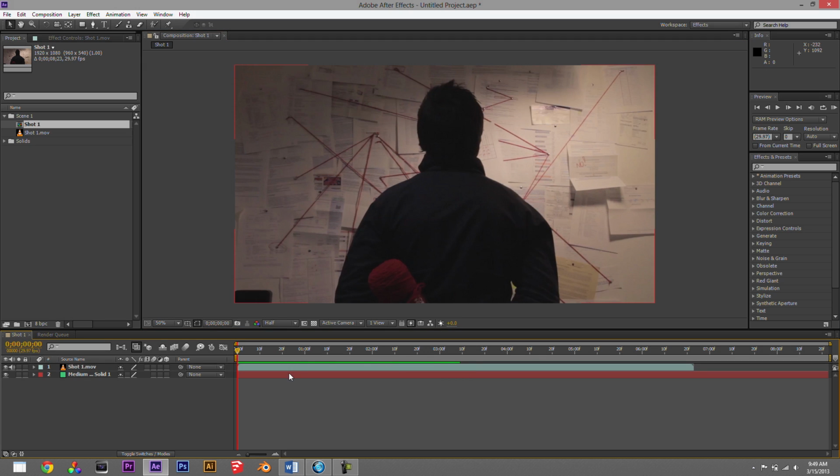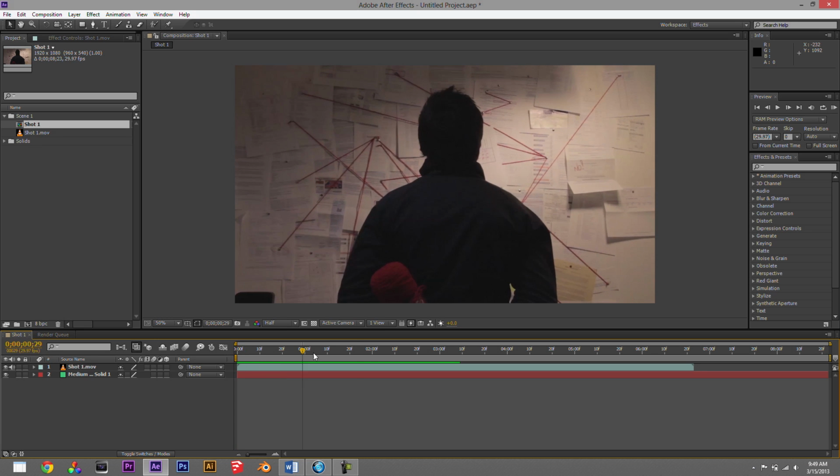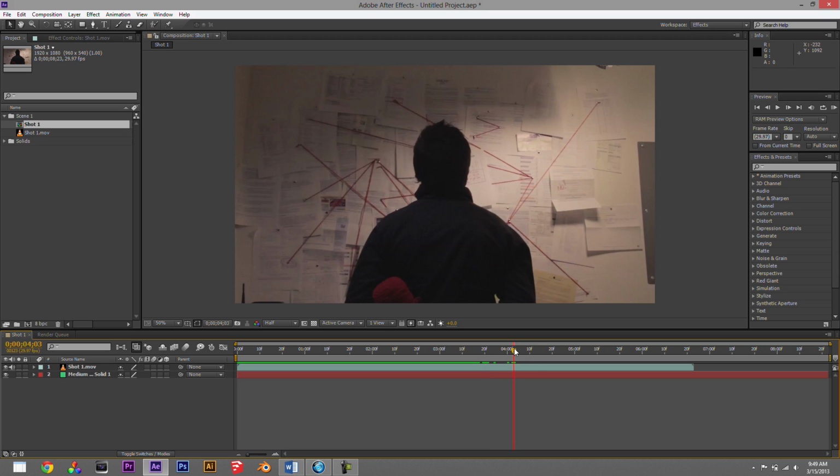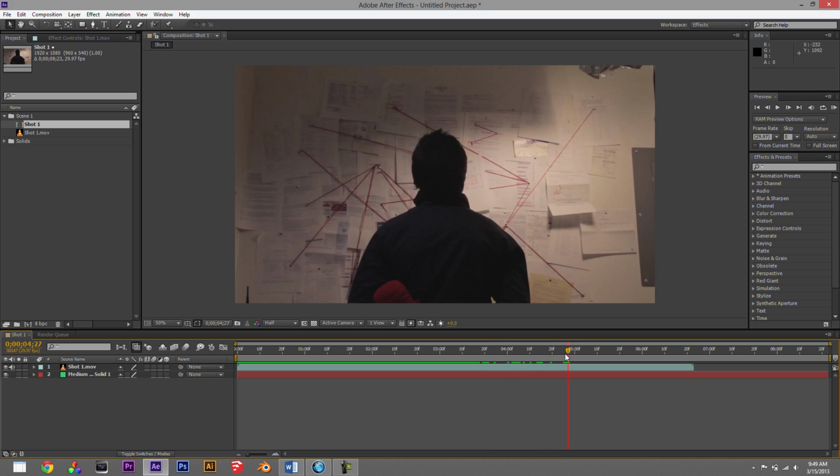One of the interesting things about After Effects is that it doesn't naturally just play things back in real time. What you have to do is render your footage to your RAM, which is called a RAM preview. And as I scrub along here, the timeline will start to build up these little green bars. That's because it's starting to recognize that footage and render it to the RAM.